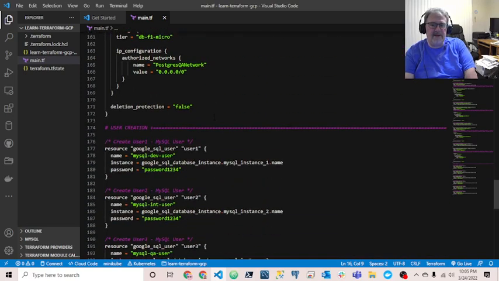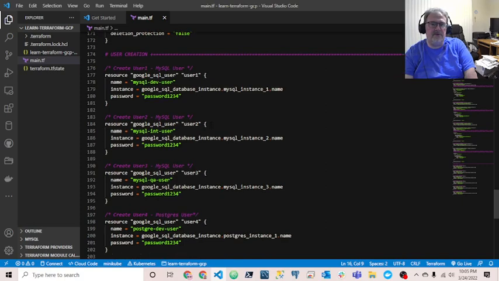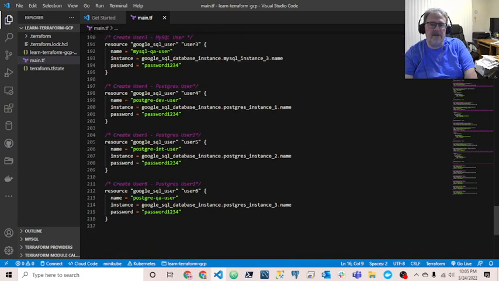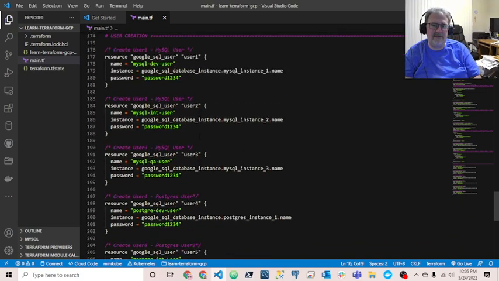And then the last section of the Terraform file is the user creations. Here I have user 1, user 2, and user 3, which are the MySQL dev developer, the MySQL integration test user, and the MySQL QA user. And then again for Postgres. Again, I had to change the names. I had to shorten them so that they would fit within that 16 character limit that I'd been given.